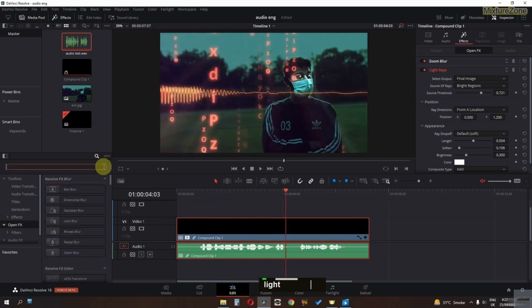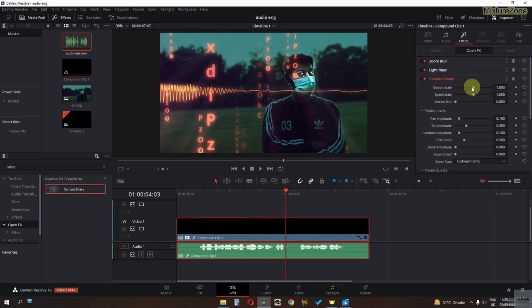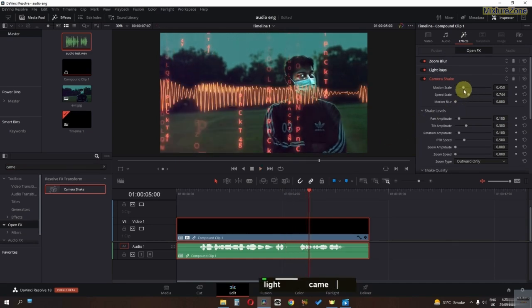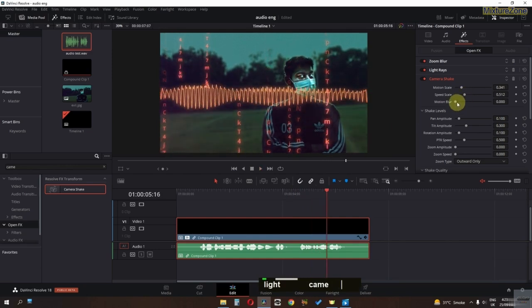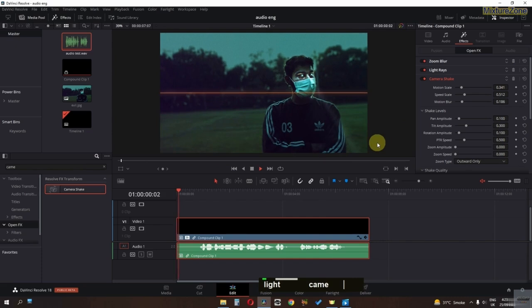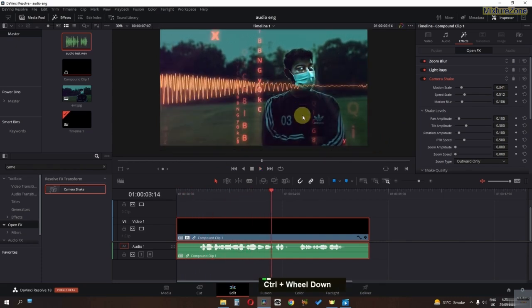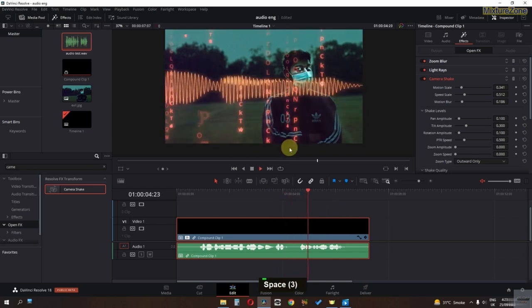Now you can add a camera effect, camera shake. Now let's go to the camera shake, decrease the motion scale, decrease the speed as well, and decrease the motion blur of this camera. Now we have this audio waveform.